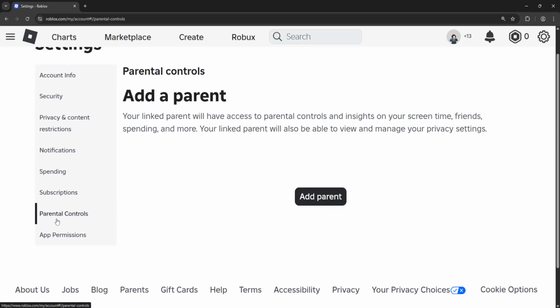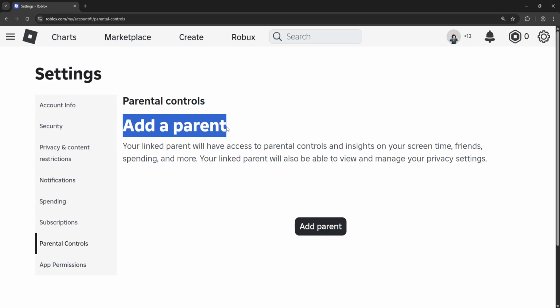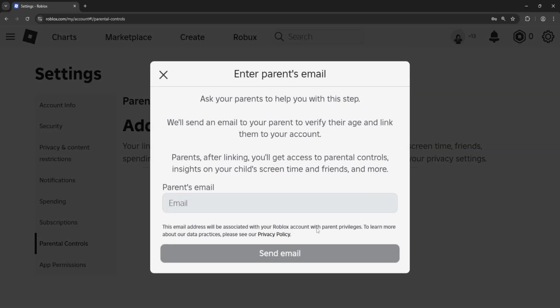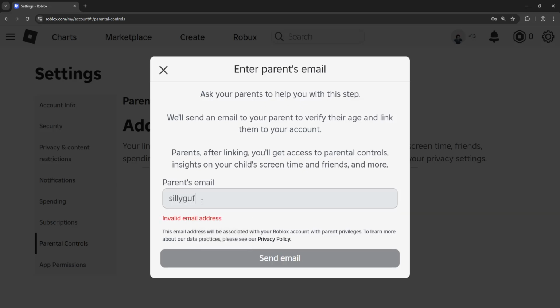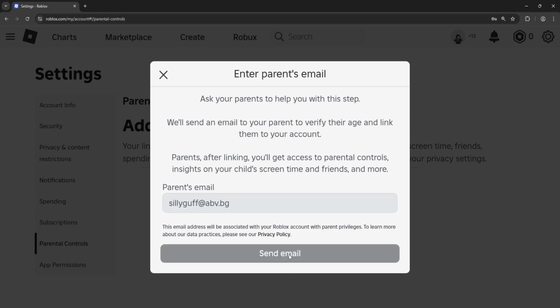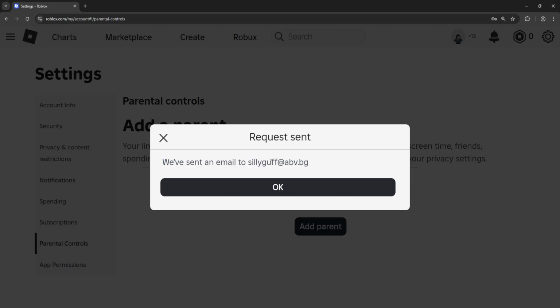Here, go into parental controls and you will see add a parent, so you want to click on add parent. Now, if you are the parent who are watching this video, you will type out your email address right here. So I'm just going to do this and click on send email. We've sent an email to your email address, click on OK.